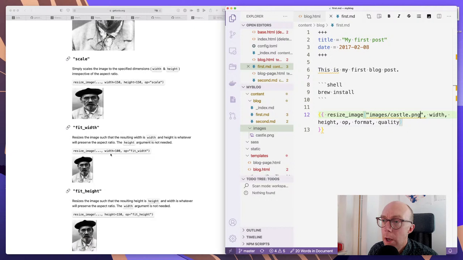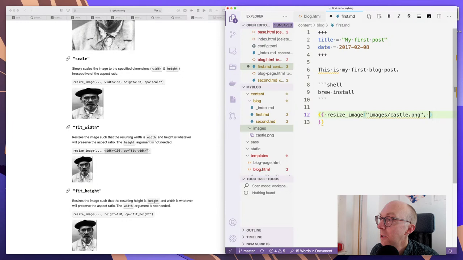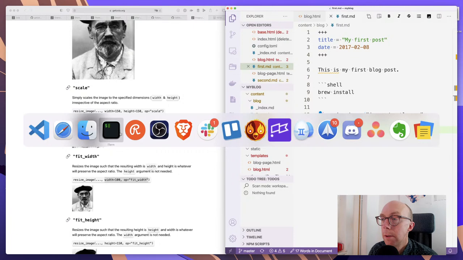Okay, this is the kind of thing I generally like. So let's do something like this. Also change the quality and the format. That's quite cool. I'm guessing it's using ImageMagick or something like that under the hood. There. Nice. Okay. See how that works.